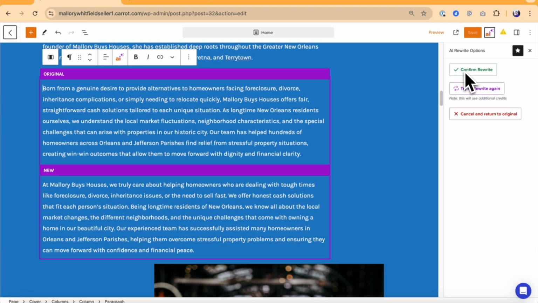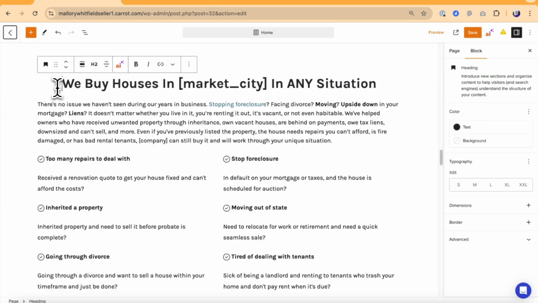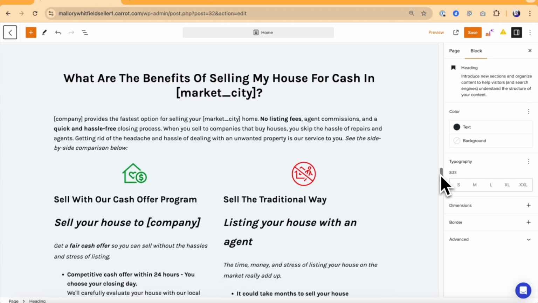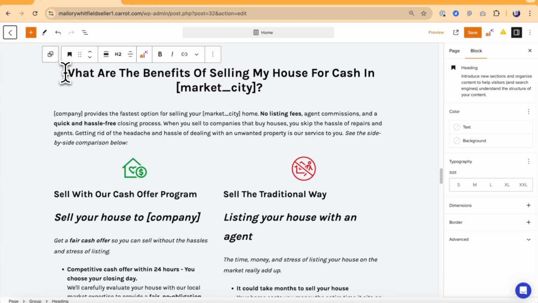When rewriting content on your homepage, we recommend not rewriting any headings such as H1 or H2 headings. This is because Carrot's headings are specifically written with SEO in mind, and rewriting those H1 or H2 headings could have potential negative SEO consequences.